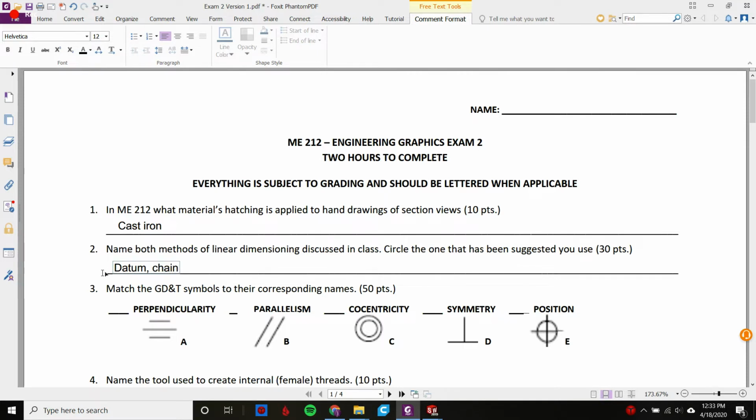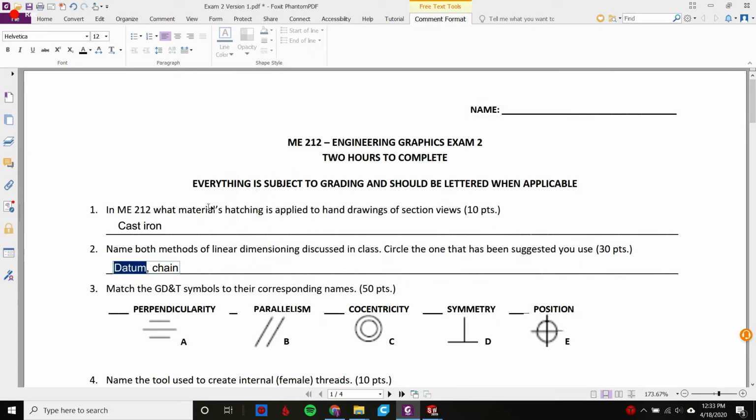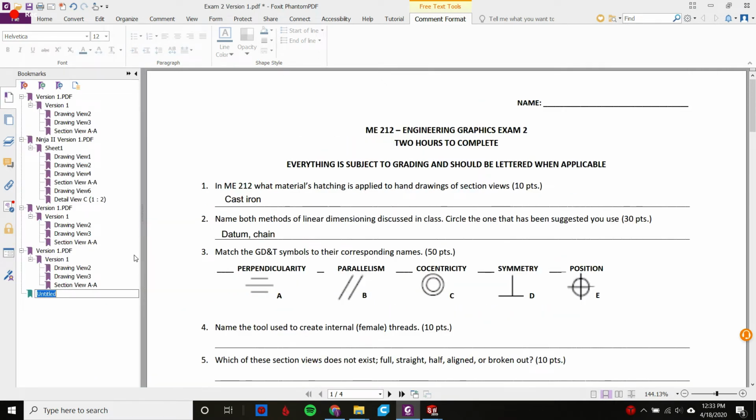I would recommend printing this off because otherwise you can't circle, not that we're going to ask you to circle anyways, I'll just bold it. Oh, what the heck? Oh god. It's adding a bookmark. I have no idea how to use this program. Okay. Well, we'll try that again.